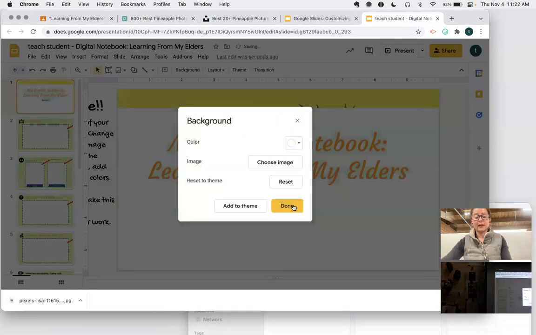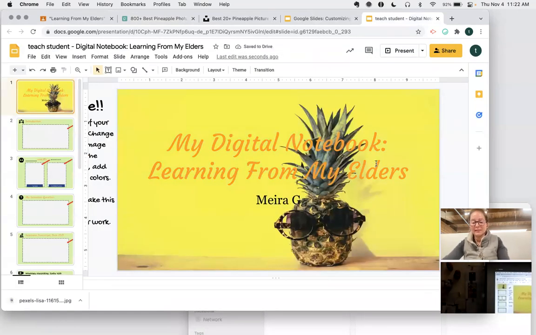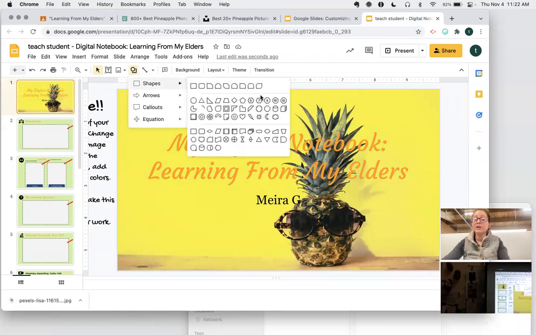All right, and then done. And I'm like, this is great, but is this really very readable? No, I can't really read this part. So what I'm going to do is add a shape. Now you can add a square, but you can also add different shapes. So I'm going to actually add a circle.